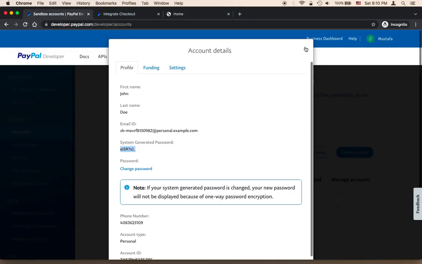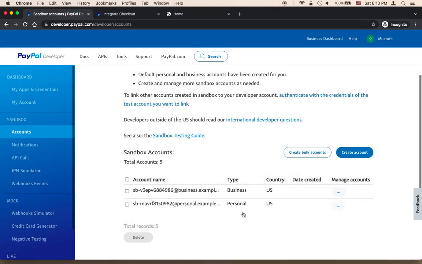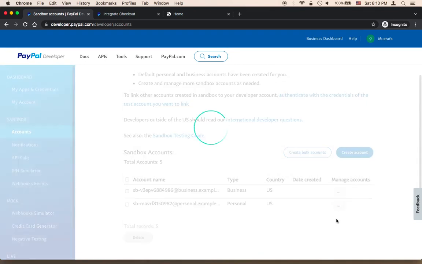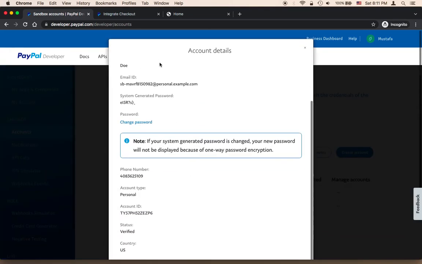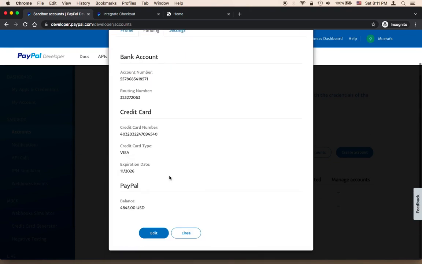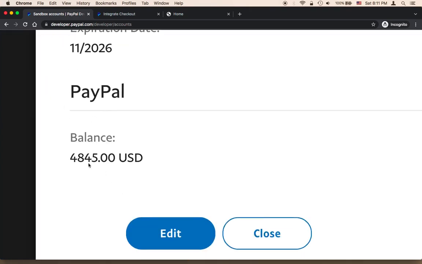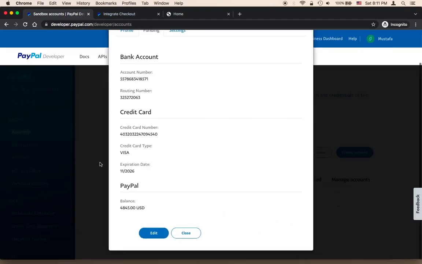Now in PayPal, remember, we have two emails, the business and personal. Let's now check the balance of the business and the balance of the buyer. This is the email of the customer. Let me click on funding and see if money went down or not. As you can see, the balance initially was 5,000. Now the balance is 4,845. So the balance decreased by $155, which is the amount of money that the user had to pay to us in order to get the shoes.